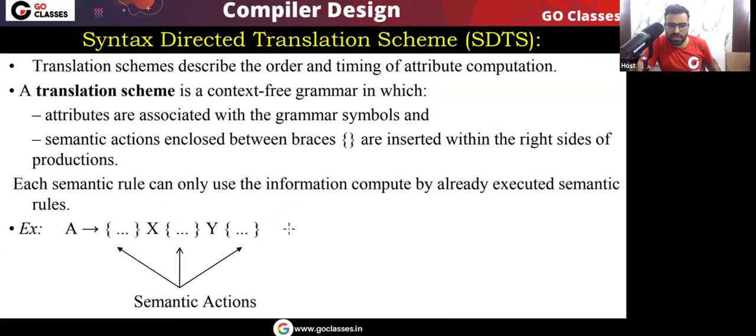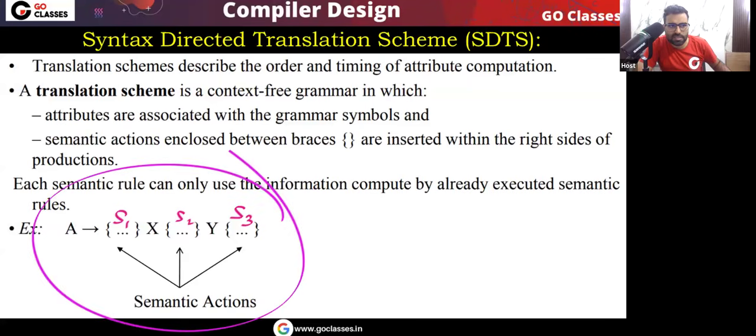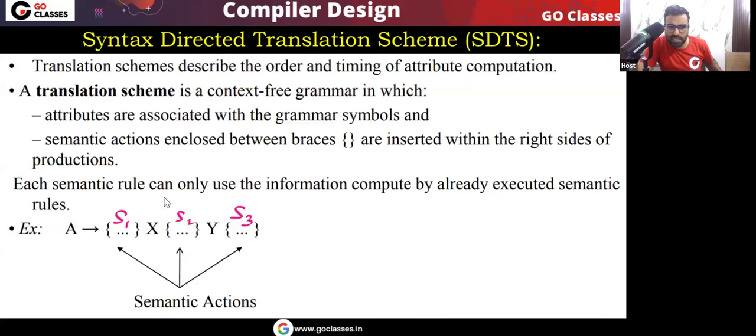For example, let's assume this is the translation scheme, and let's assume that here you have some semantic action S1, some semantic action S2, some semantic action S3. Now remember, the translation scheme explicitly describes the order in which semantic actions will be executed, the order in which attributes will be computed. So here in this translation scheme, before we see X, we will perform this semantic action S1.